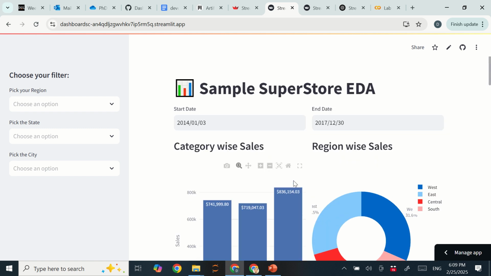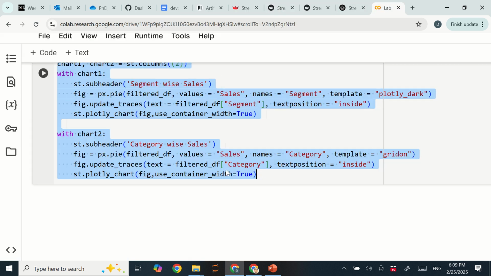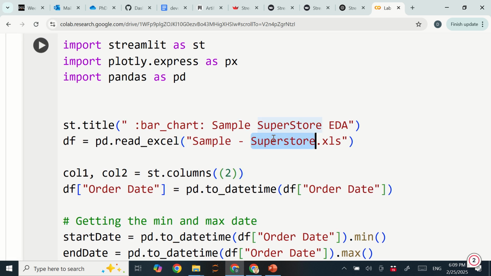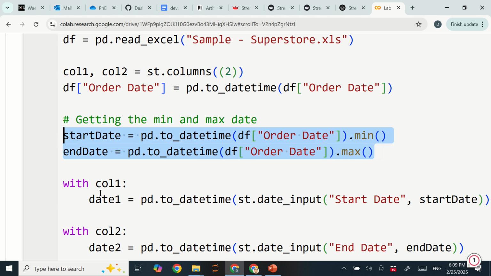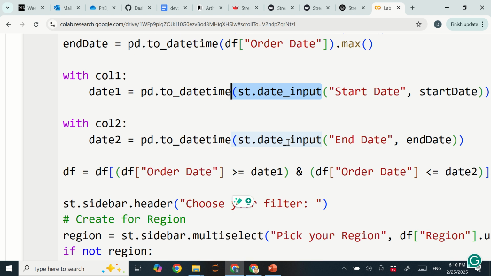Okay, so now that you get an idea of how this looks, let me show you real quick the code. First thing that we do here is we read the file. Then, remember, this is how we capture the dates, the start date and the end date. In order to do so, we need the Streamlit date input. Using this command is how you get the calendar, so the user can input the dates to be more specific.